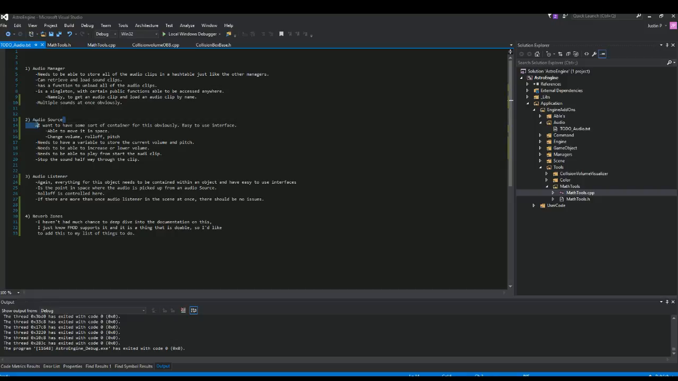Secondly, I'd like to have an audio source object, which is just a thing that contains sound in space somewhere, because I'd like to be doing 3D audio. So obviously there's going to be a container for that, and then of course an easy-to-use interface. Able to move, change the volume, change the roll-off, change the pitch, things like that.